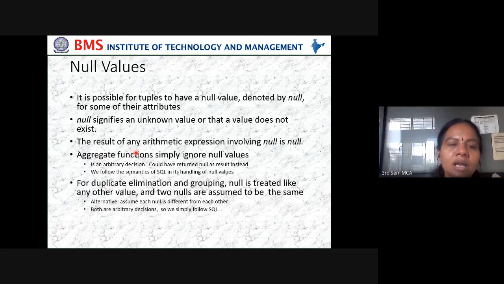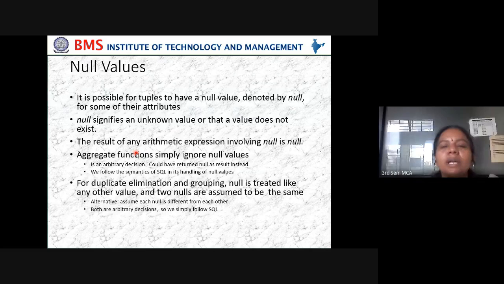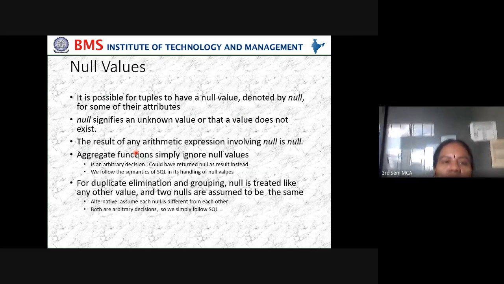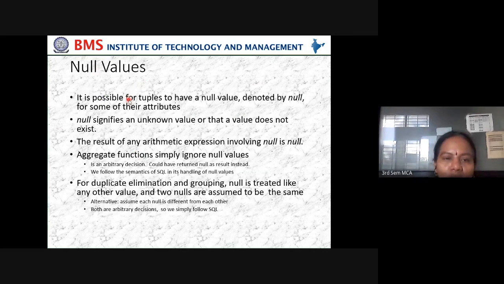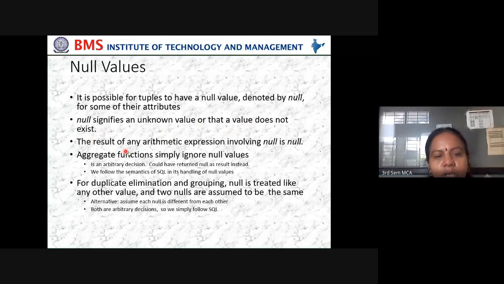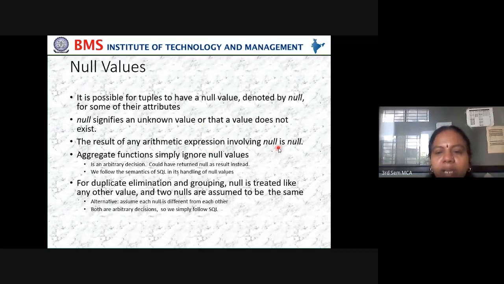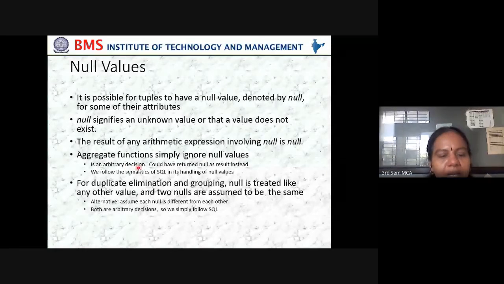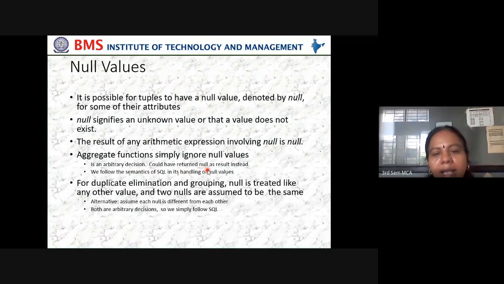Now, when do we represent a null value? Null is used when we don't know the value. It is possible for tuples to have a null value, denoted by null, for some of their attributes. Null signifies an unknown value or that a value does not exist. The result of any arithmetic expression involving null is null. Aggregate functions simply ignore null values. This is an arbitrary decision; it could have returned null as a result instead. So this is what null is.